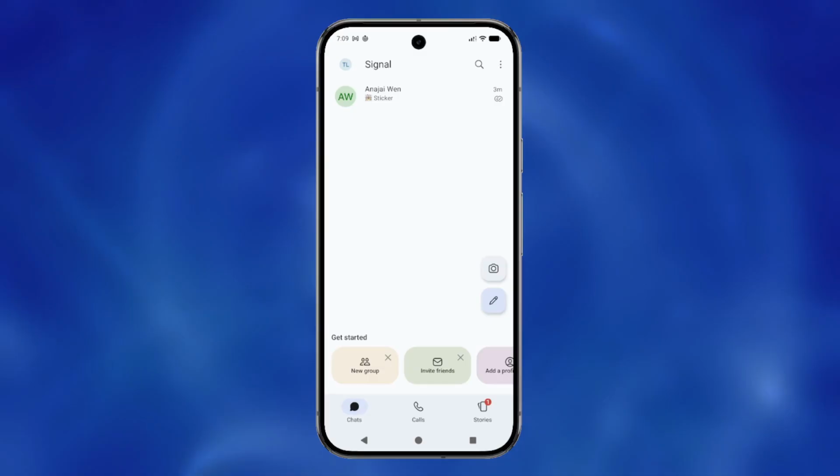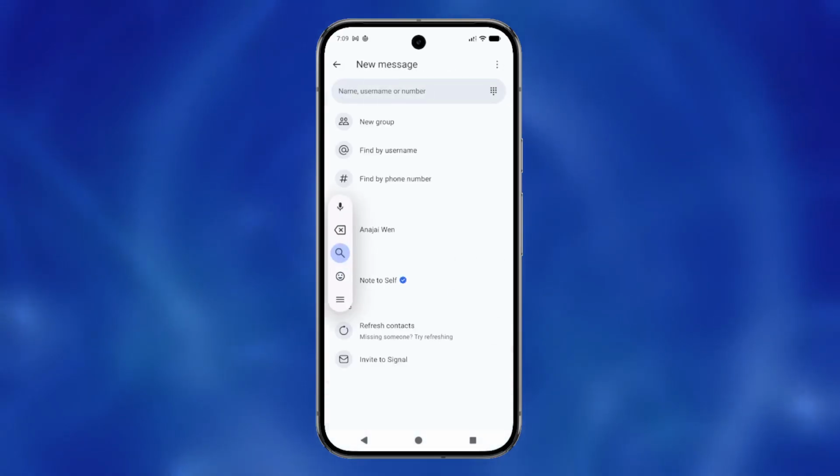Next, you'll notice a pencil icon on the right side of your screen. Go ahead and tap on this pencil icon. This is Signal's Compose button, and tapping it opens up the interface where you can start a new conversation with someone. It's your gateway to adding and messaging new contacts within the app.